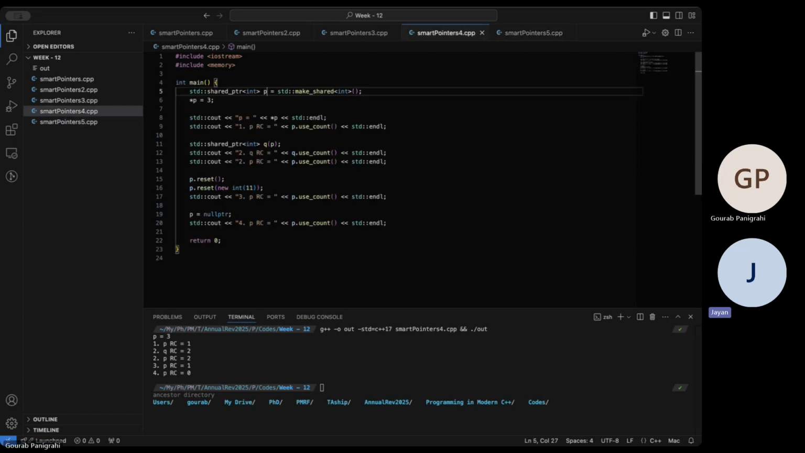Sir, here you have written p dot reset new comma new int 11. Is int to be written compulsory? It's not needed, but because I've defined my pointer to take integer, here I'm making sure that 11 is treated as an integer, not long integer or something else. I'm just being more explicit here. That's all.